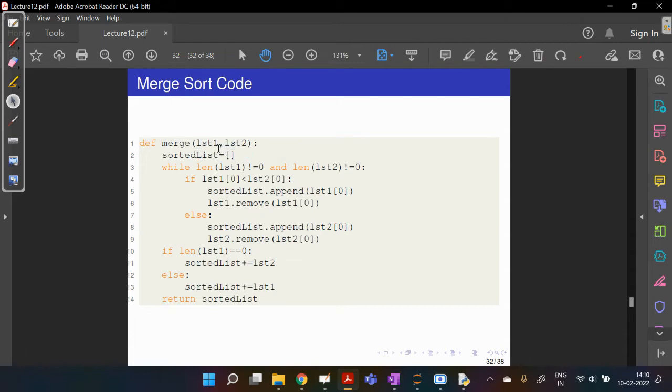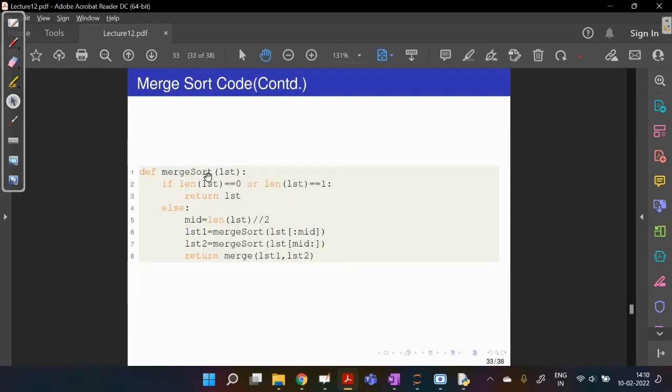So what are these two lists? Actually, these two lists we will create from the original list: zero to mid, mid to end, or mid to high. So, low to mid, mid to high, like that. So we'll define here. Here you can see. So like you may see here first. We are defining a function merge sort, and the input will be a list. Okay, that list we will ask from the user. So merge sort is a function, and the input parameter is list.